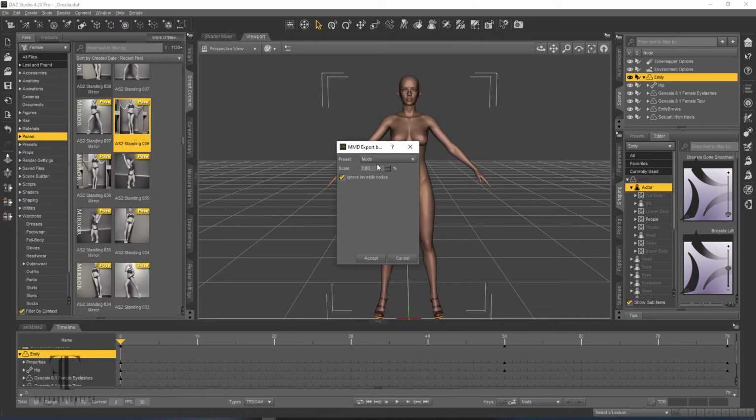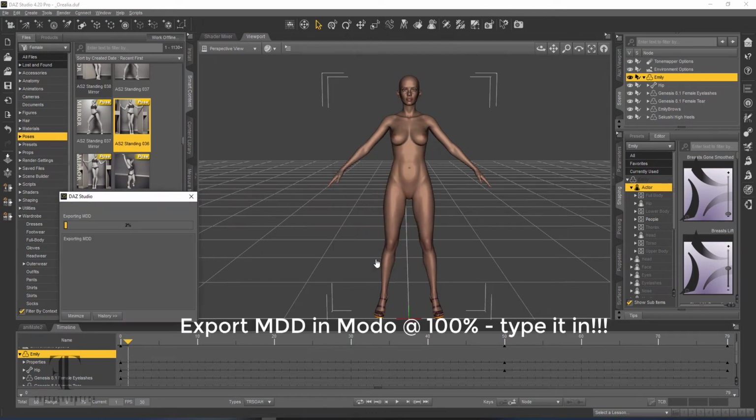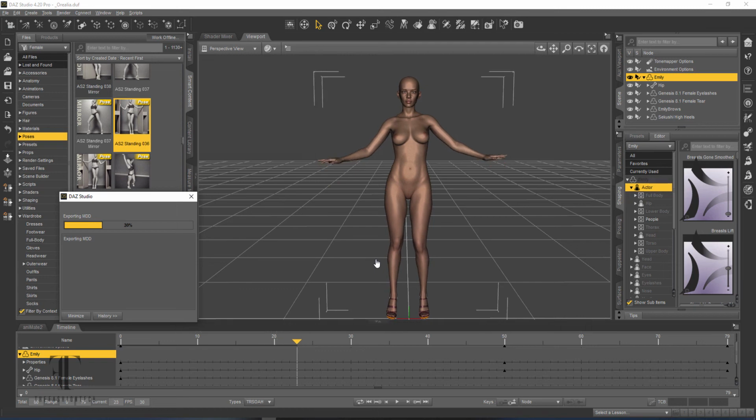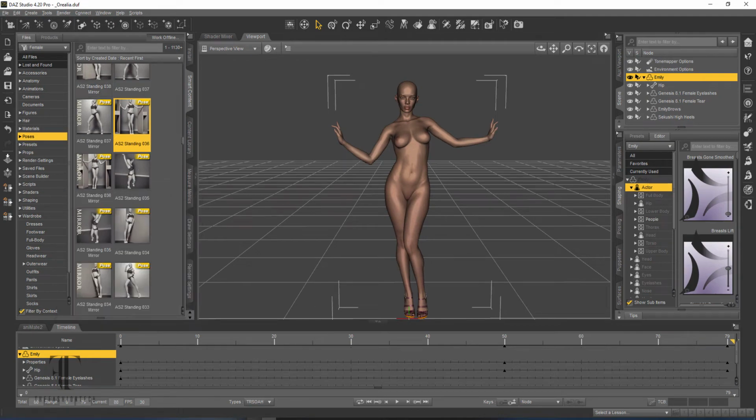So right now the MDD file is under Modo. Make sure you set it to 100%, type it in, and then you'll see it'll just cycle through and export the MDD file that we'll use in Browzwear.